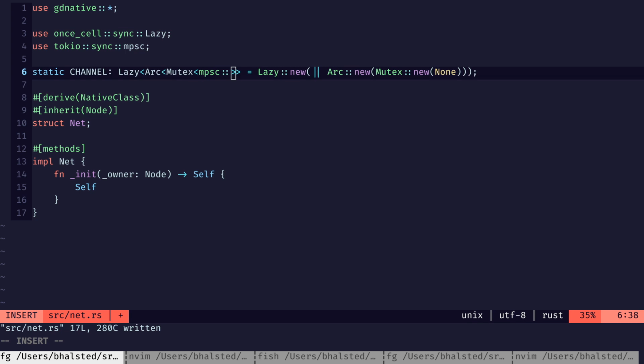Now in here, we wanted the unbound one. So it's a... Actually, we want the pair. Or we want it to be an option to one of these things that we set up later. Hmm. Oh, no. We want the receiver and the sender. We actually want two channels, don't we? One for incoming data and one for outgoing data. Yeah.